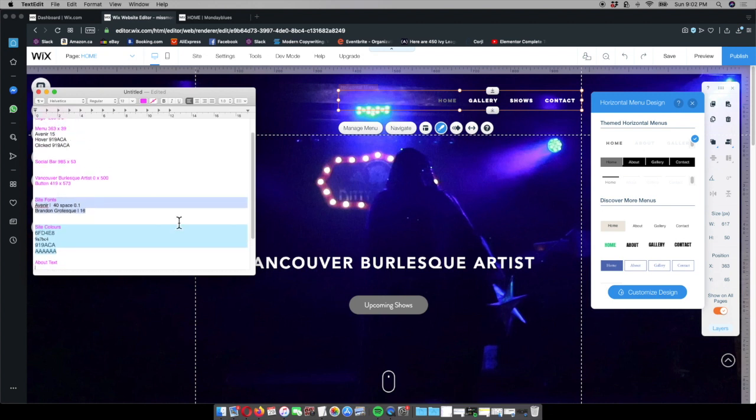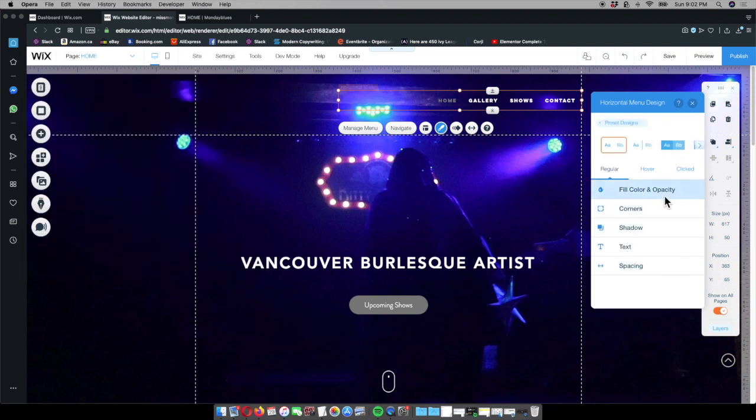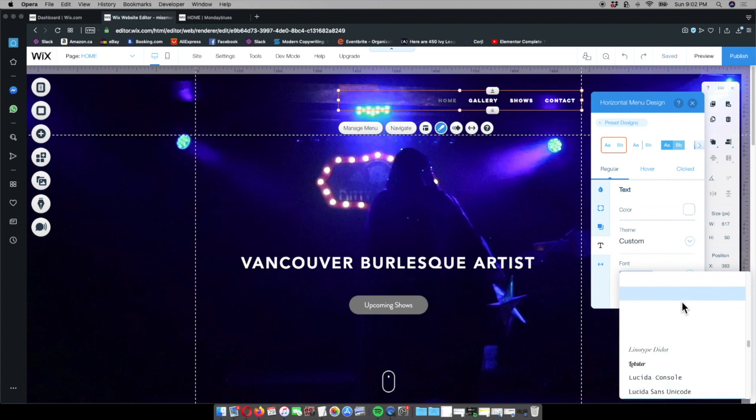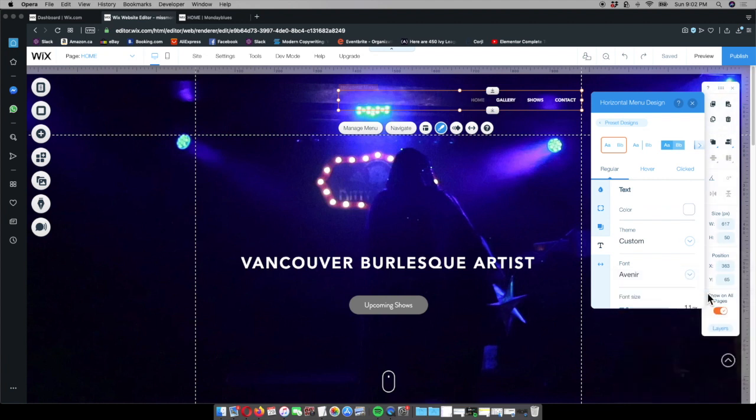Menu, Avenir 15. So we're going to customize design. Again, you can change your menu completely if you want, but we just need to change the text. So down here at font, you can just type in Avenir and it'll bring you to Avenir. And then size 15. And type in as well.